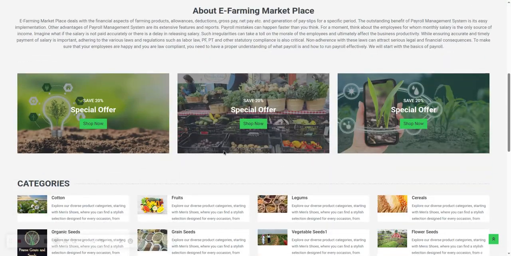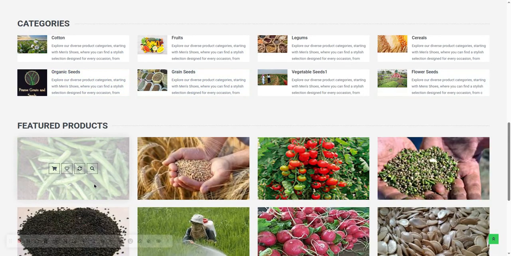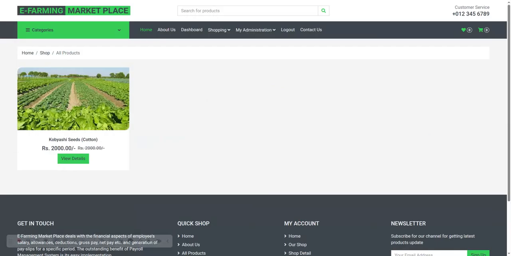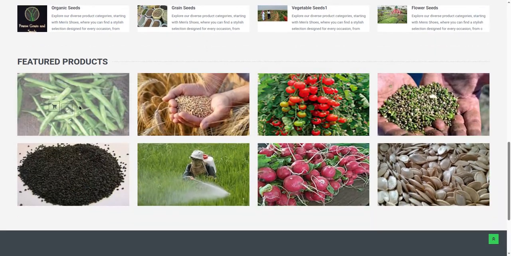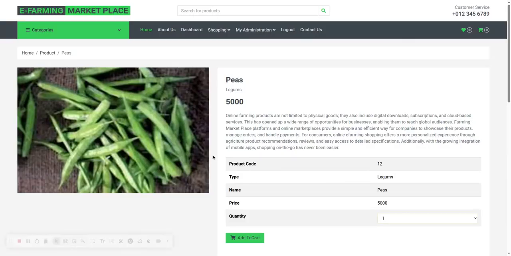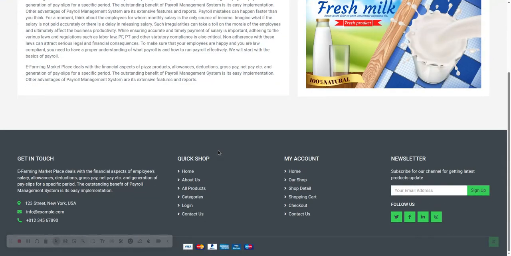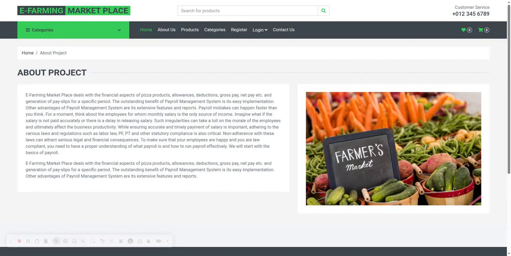Again, you can see these are some categories coming on the home page. These categories are all coming from the database, and if you click on any category, then it will show all of the products which belong to that category. These are the featured products, and they are also coming from the database, you can see here, right? And this is an outer space. This is a static home page, and there is nothing dynamic on it, right?